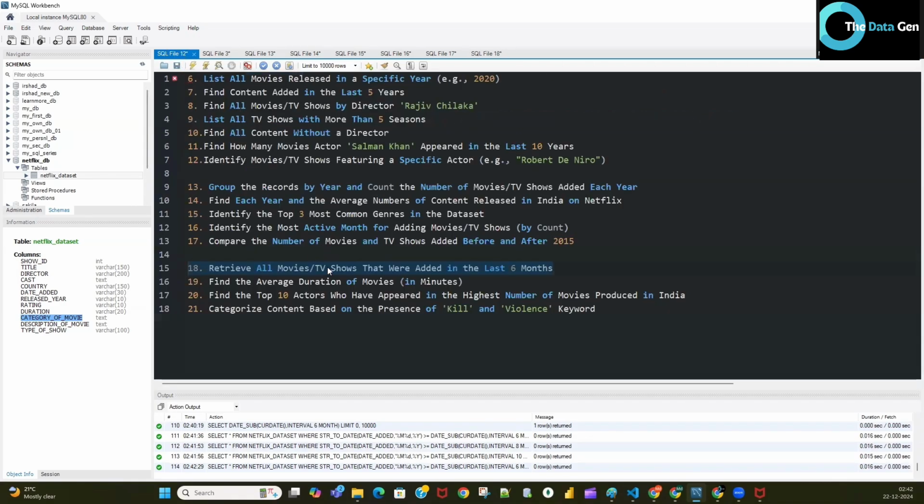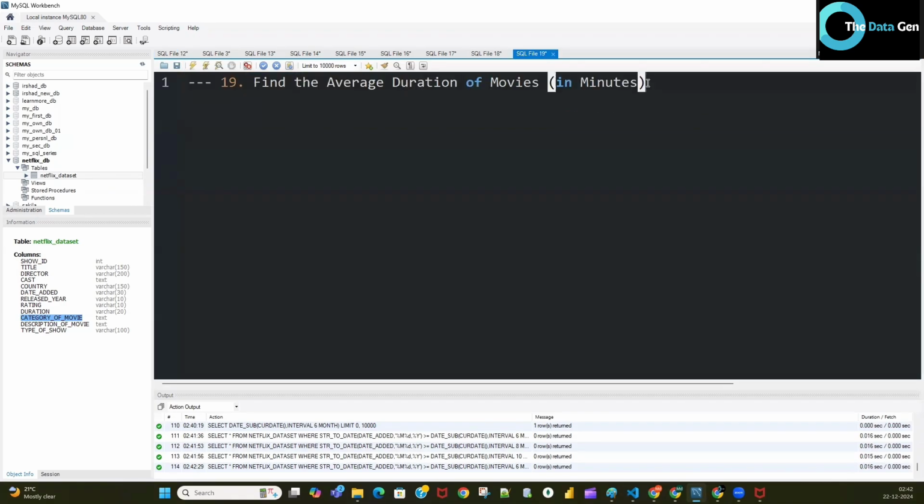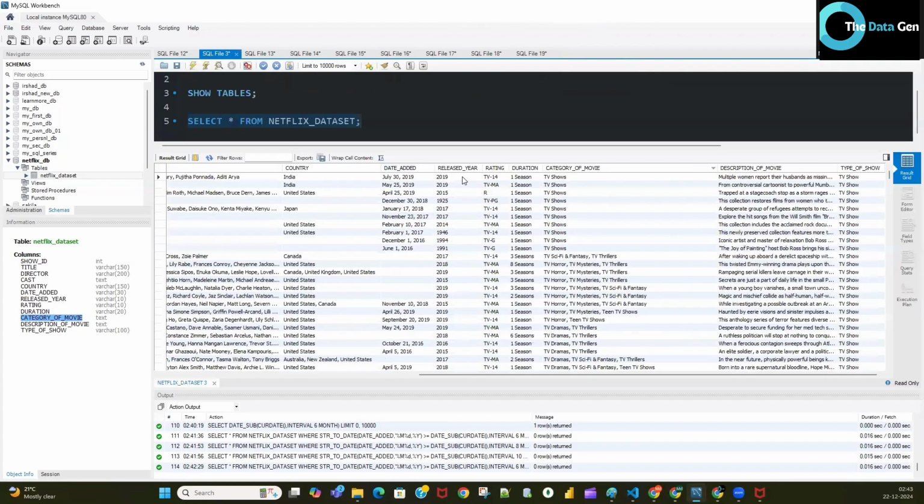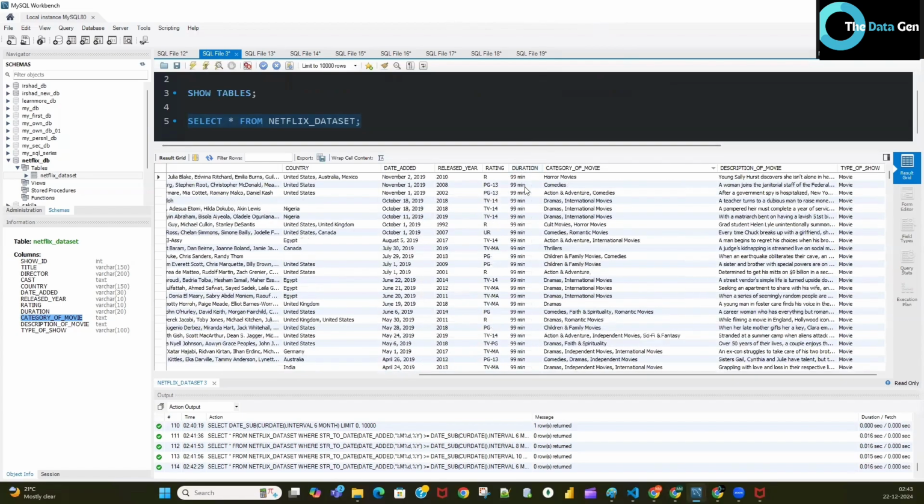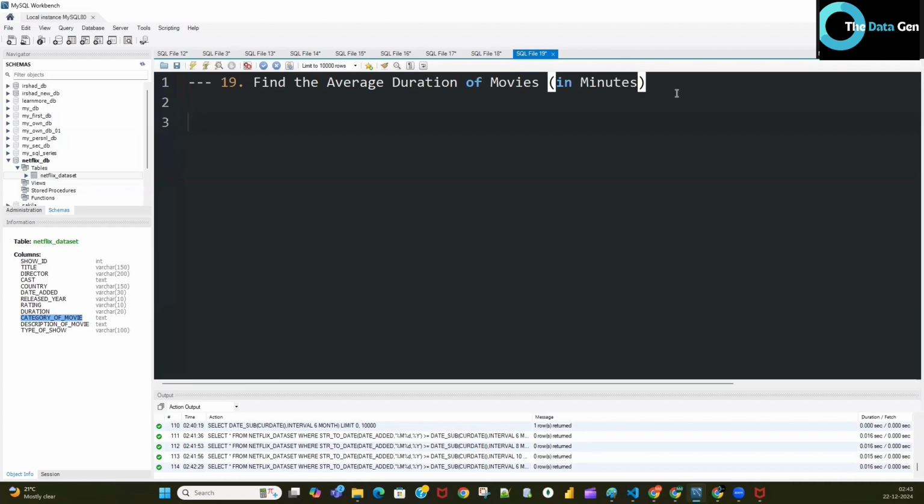The next question is: find the average duration of all movies. First of all, if we come into the duration column, we have seasons, and we also have minutes. Minutes mean these are the movies, and seasons mean those are the TV shows. The question is to find the average duration of movies.